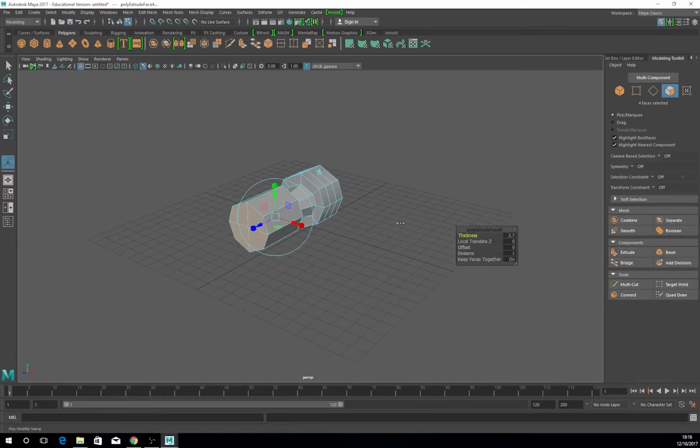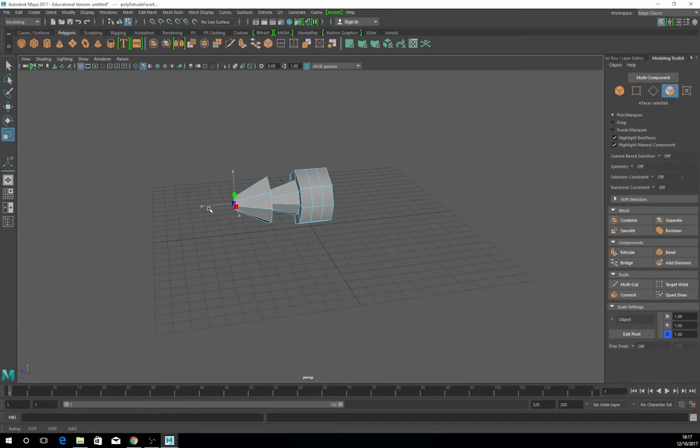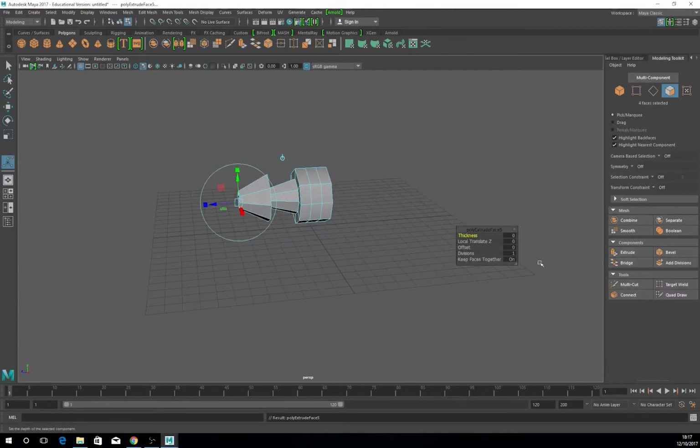Thickness. Elongate like so. And we go into scale. Scale it down like so. Move tool. Make it a bit shorter. It looks like this now. And then repeat until you've got a nice healthy looking screw.